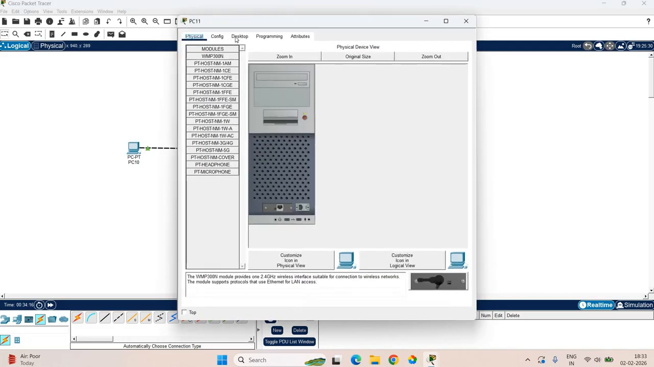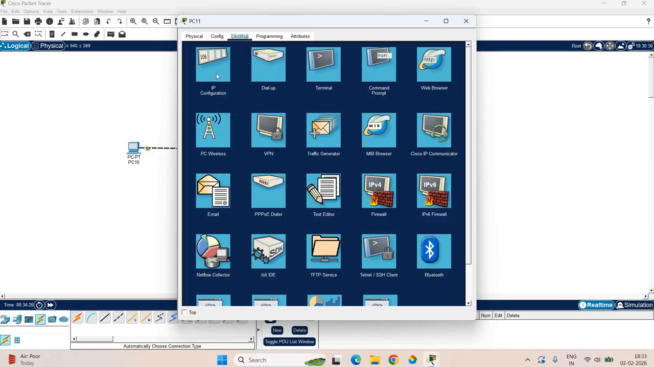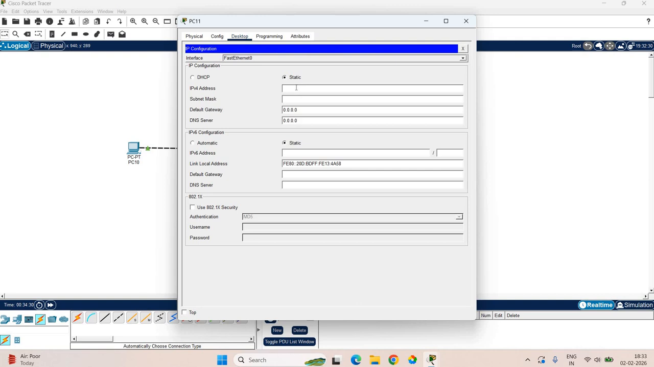Now click on the second system. Earlier we assigned the IP address using the config option and then fast Ethernet. We can also assign the IP address using the desktop option and IP configuration. This is the first option available. Okay, click on this IP address 192.168.1.2, because earlier we assigned 1.1 to system 1. Now it automatically assigns the subnet mask to this PC.